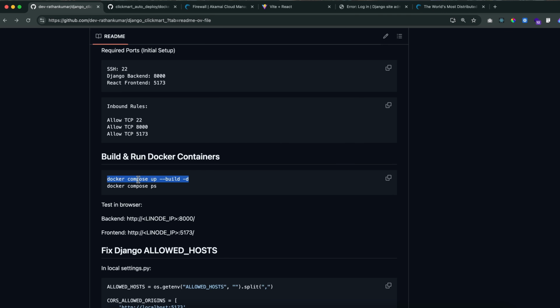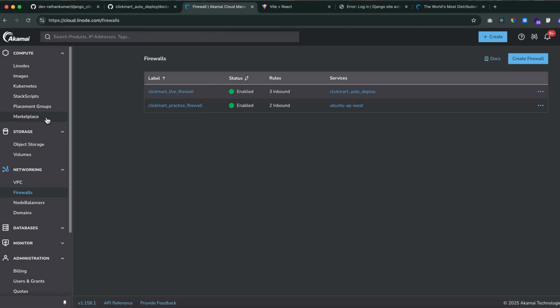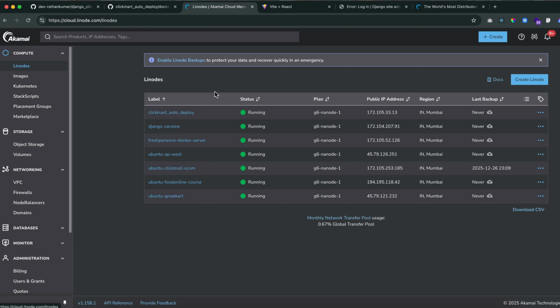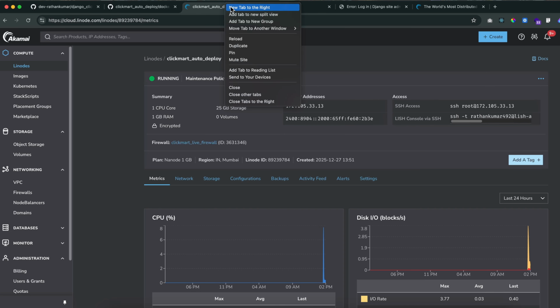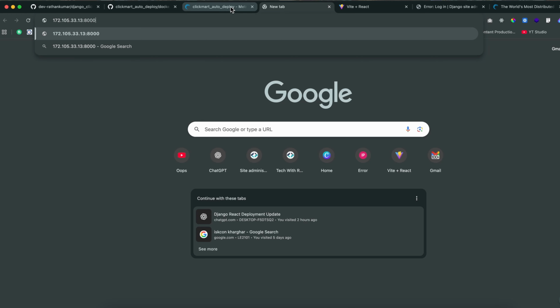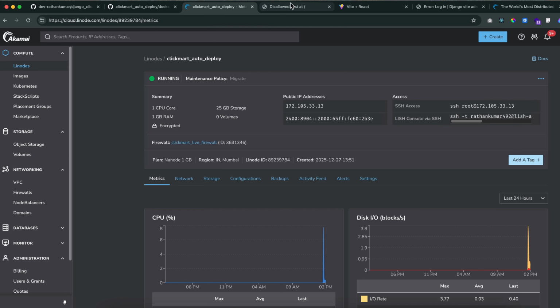All right, so let's see what is next. Okay, so now we can test it in the browser. 8000 is open right now, right? So where is our IP address now? Let's go to the Linode. This is the one. I'll copy this IP and just paste it and go to 8000. Okay, so it's asking me to add this IP address to allowed host. Of course, you know this, right? So why it is showing like this is because our Django application is not allowing this IP address to load the project. Yeah, which is good.